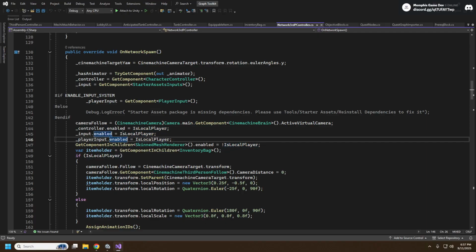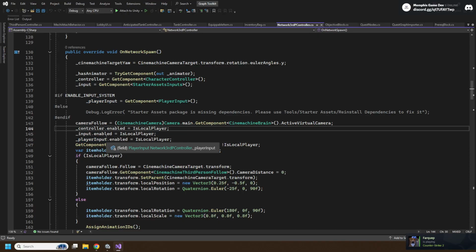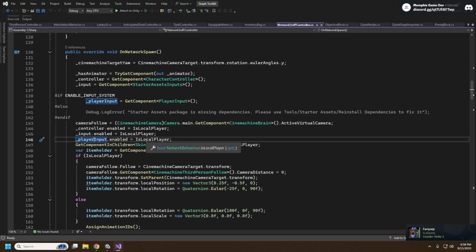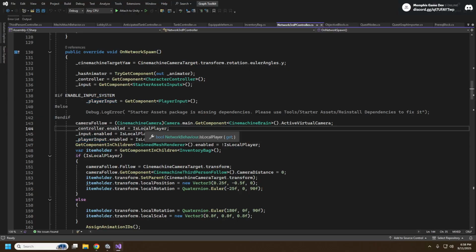The other thing you need to keep in mind is that our player controller and our inputs need to be disabled for non-local players. So we only want our player to have a controller. We only want our player to have inputs. And same for our player input. So if we're not the local player, when this spawns in, it's just going to disable it all, because IsLocalPlayer is going to be false here.